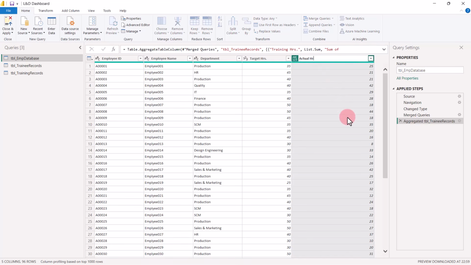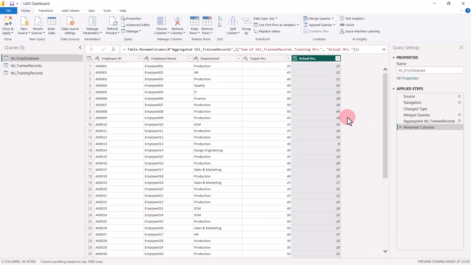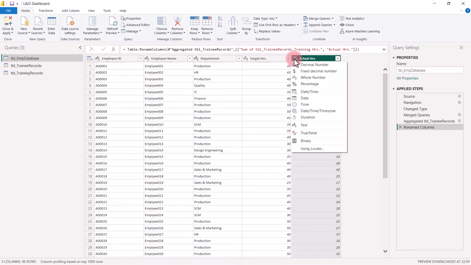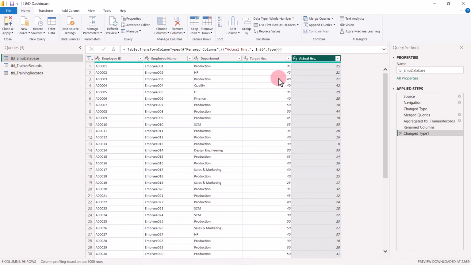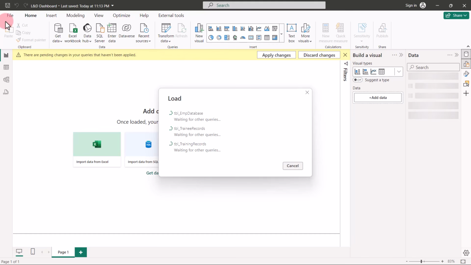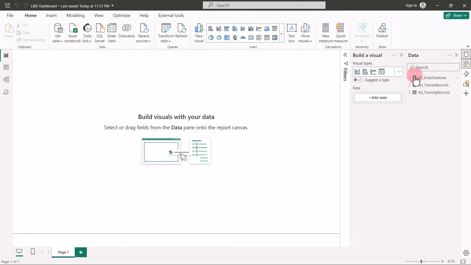Let's rename this new column to actual hours. Change its data type to whole number. With these transformations complete, let's click Close and apply to return to the main Power BI interface. We'll revisit the Power Query editor later if needed.